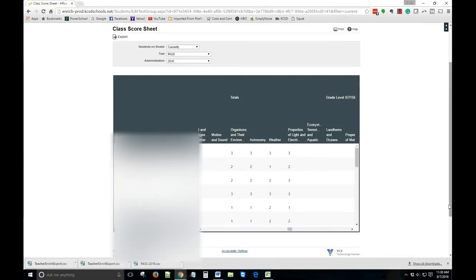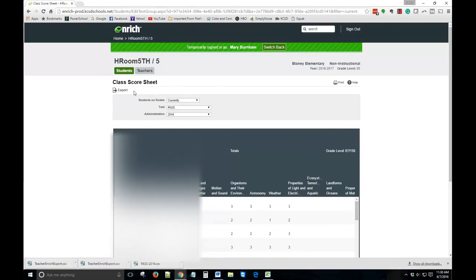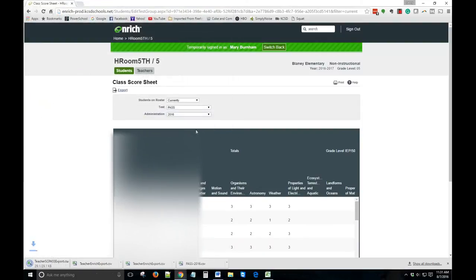So to export these scores, I'm going to scroll back up to the top of the page, and there's the export command. I will click export, and I will export now this class report, and I'm going to save this to my desktop, and I'm going to save it as teacher SC Pass export. Save the file. This is being saved as a comma-separated values file, which will open in Excel with no problem, and it's a quick download.